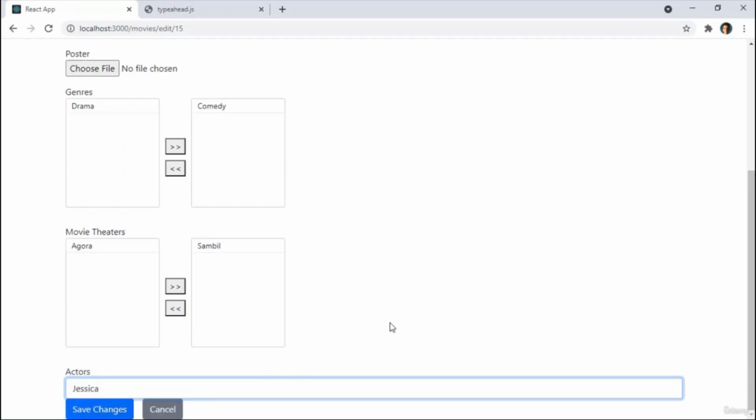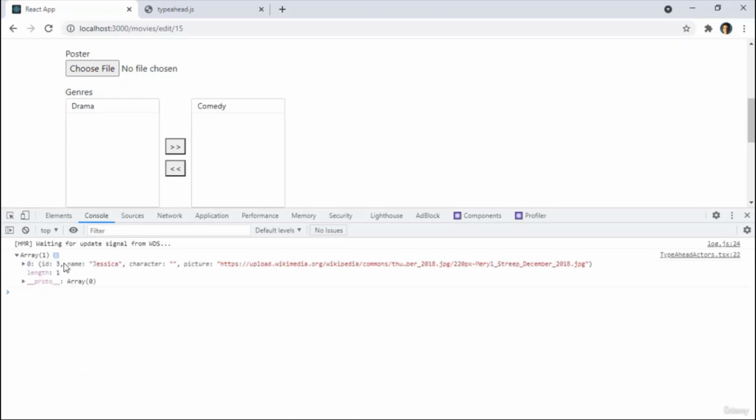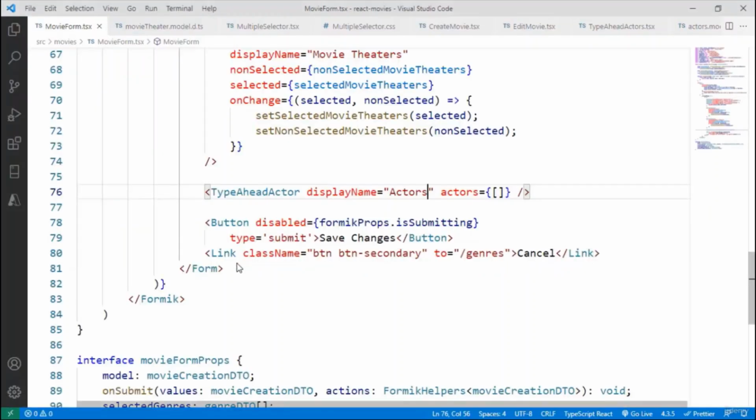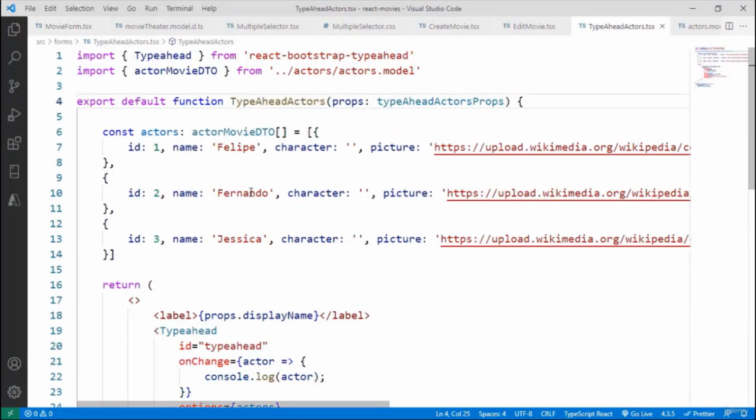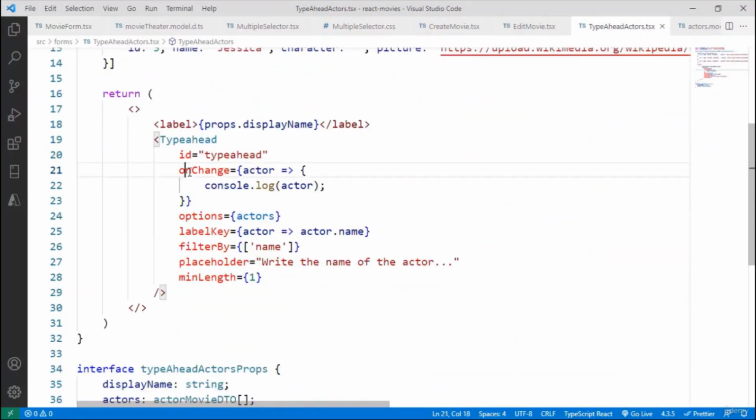If I select Jessica, you can see that if we go to F12, here we have an array of 1, which is Jessica, which was selected. And where are we console logging this? Well, we are doing that in the onChange event of the type ahead actor. Let's come here, and here we have this onChange, and here we're doing console log.